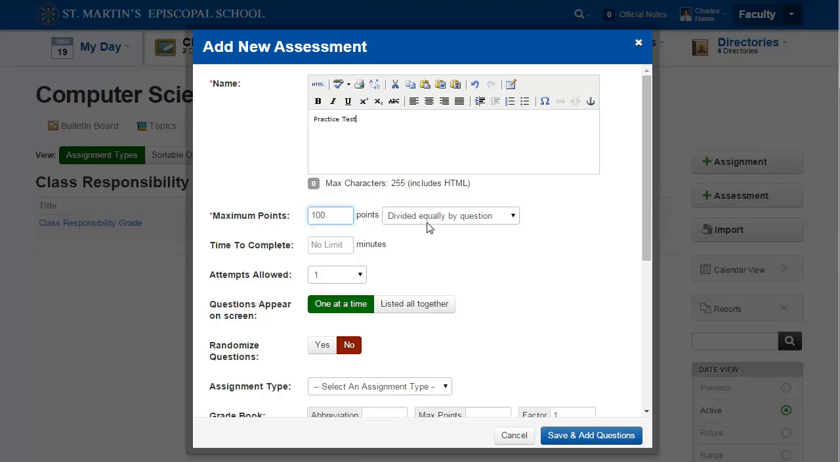I can choose to have this divided equally by question or assigned per question, where if you want to have things that are worth more than others, choose this option. I'll go ahead and do that so you'll see it. If there's a time limit to complete it, and how many attempts they're allowed.